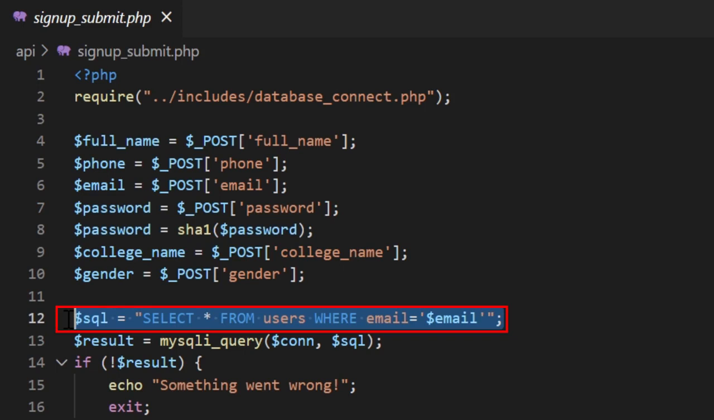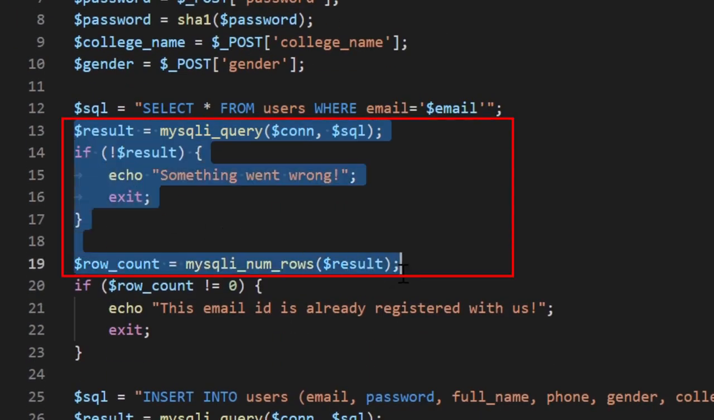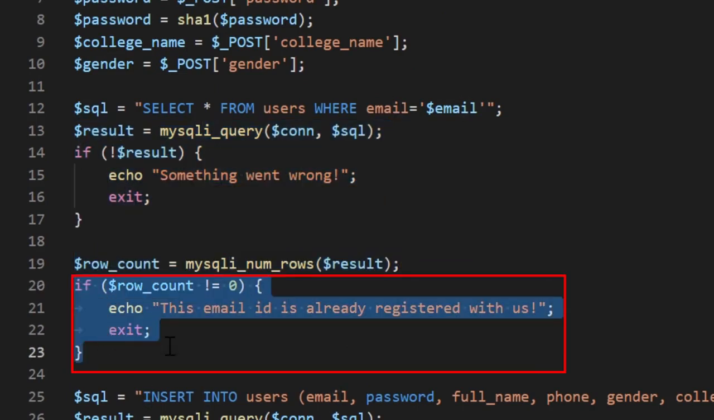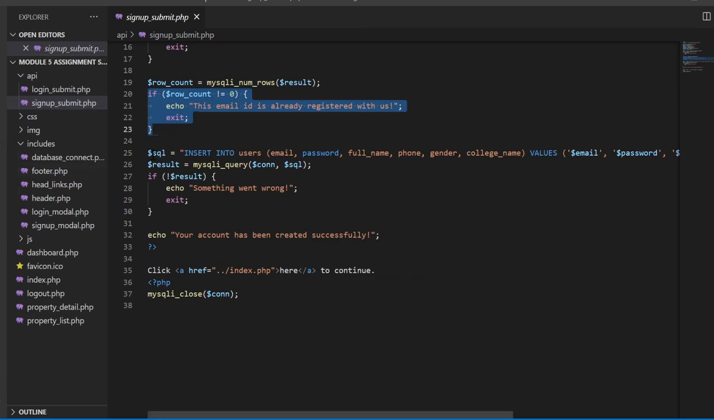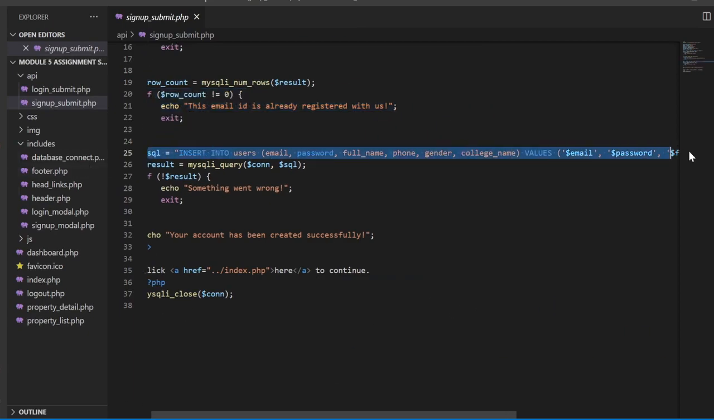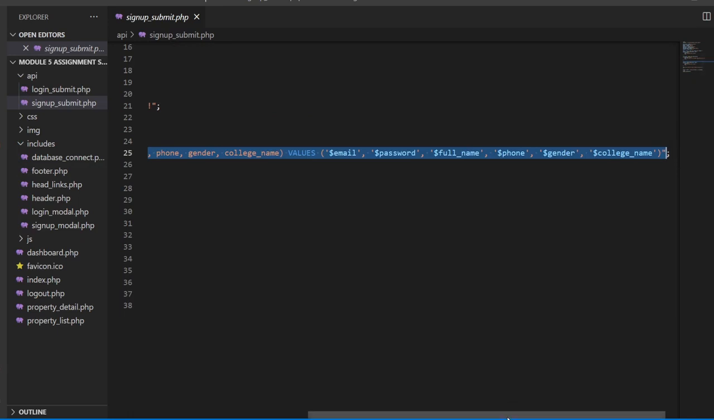Next, we are checking if the email matches from the users table or not. Then we are checking if the result has more than one row or not. If the row count is 0, this means that the user is not registered. And if the row count is not 0, this means the user is registered with the website. This code is basically to check that before we add the data to the database, we are checking if the user is registered or not.